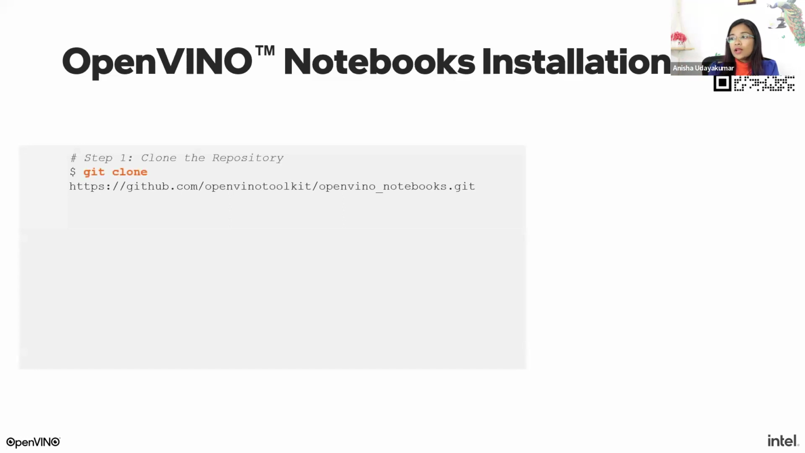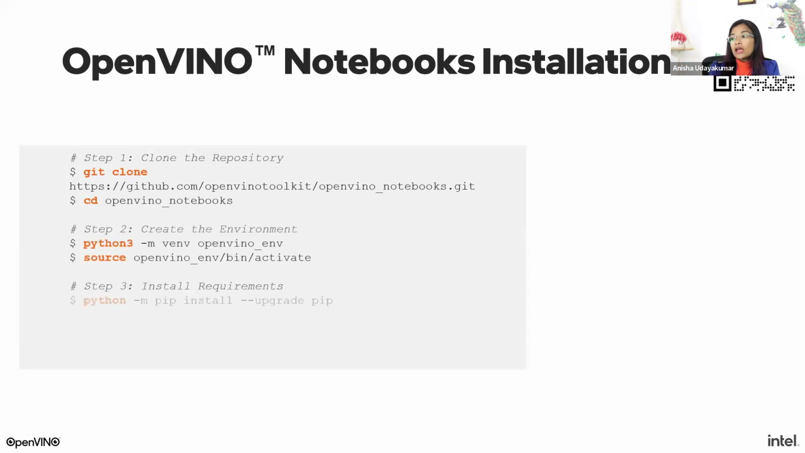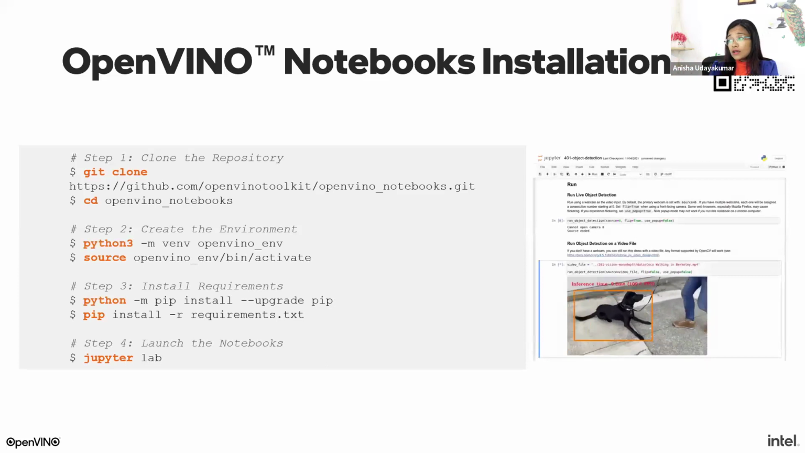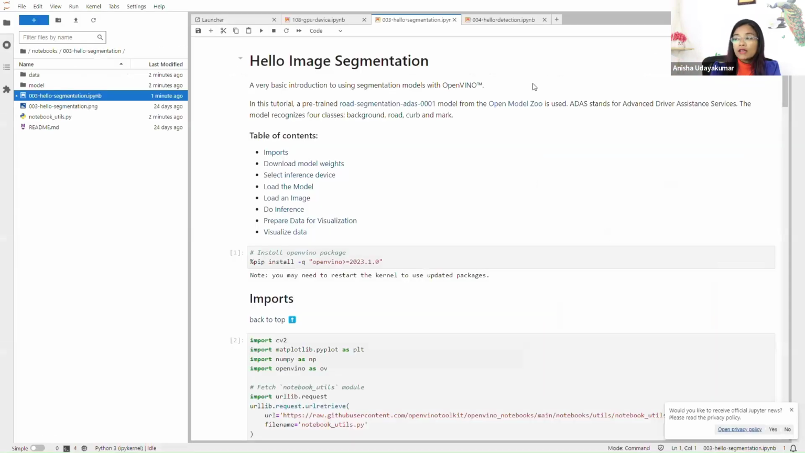and create the environment, install all the requirements and dependencies, and that's all. You can launch the notebook and you will see how you can run the code. As simple as that. So this is how it will look. It's very easy for any developer to play around with.